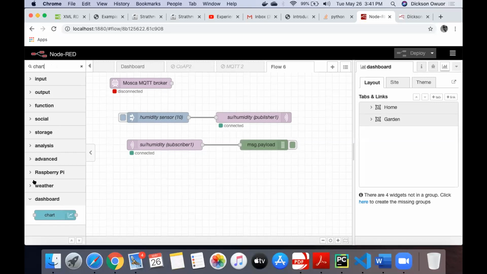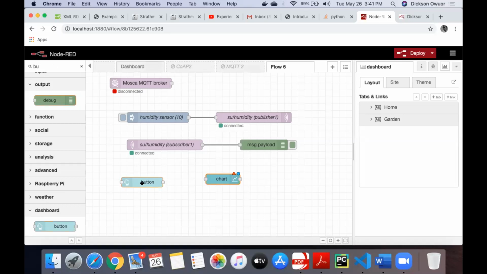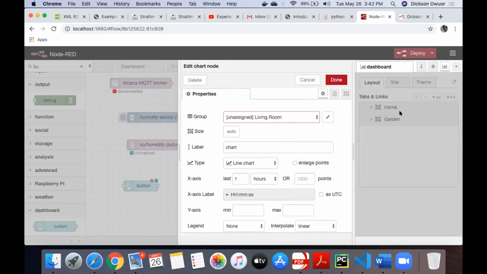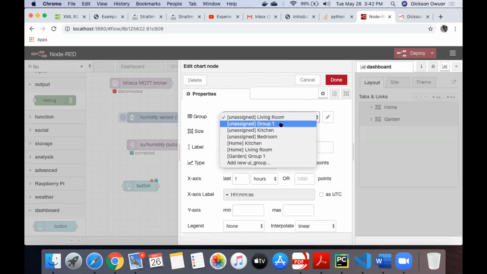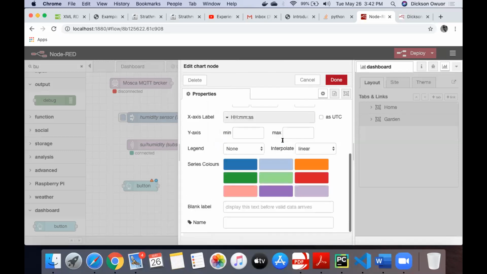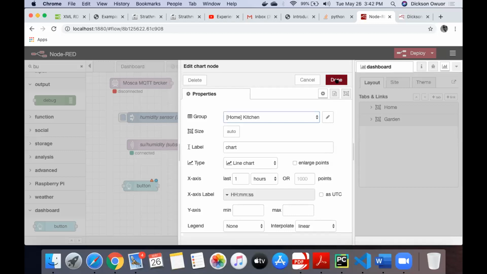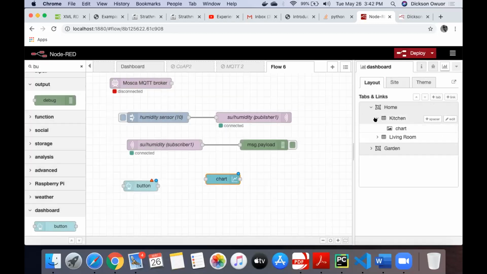You'll see chart. Drag the chart and drop it here. Then I'll just add a button here just to make it fancy. On the chart, double click on the chart. I need to assign it to the tabs that I created here. So there's the kitchen, bedroom, there's the home. For home, I want it to be kitchen. So make sure it's home kitchen. This is the one we added, the tab home, then kitchen. So if I come here, kitchen, I have the chart here. You should be able to see it.